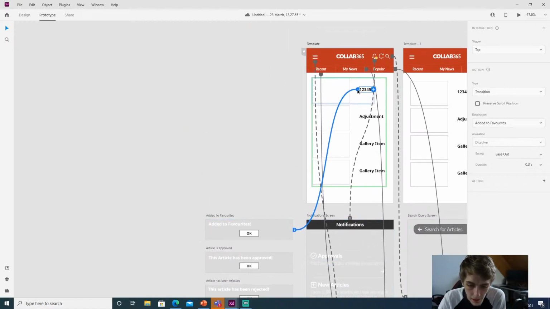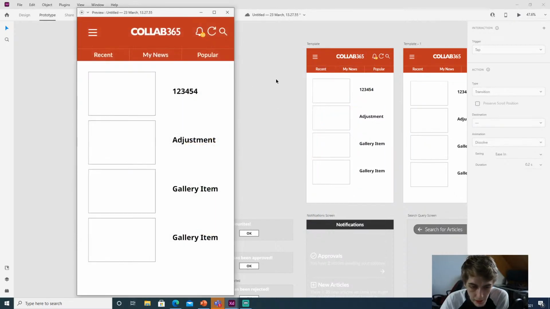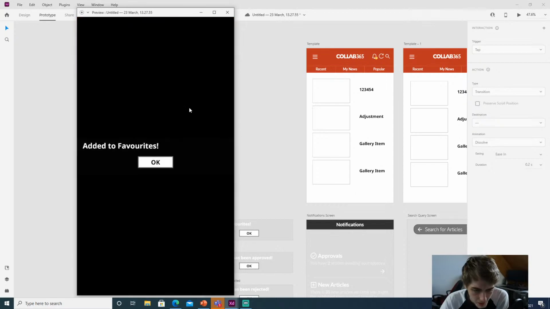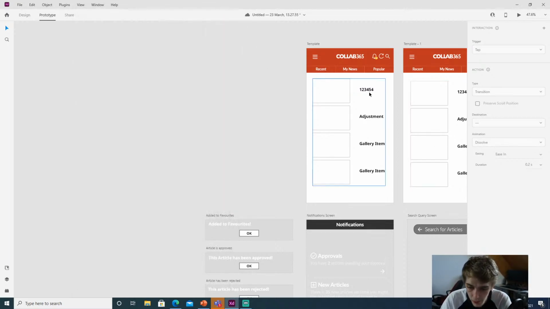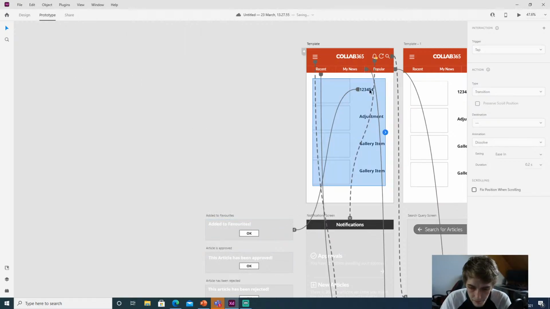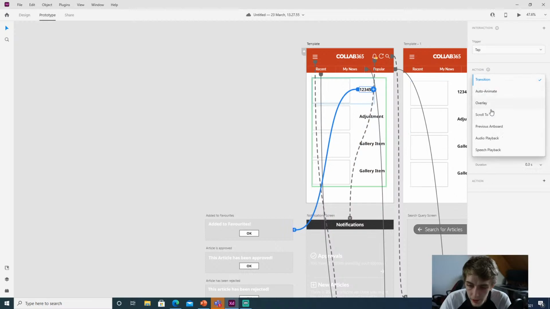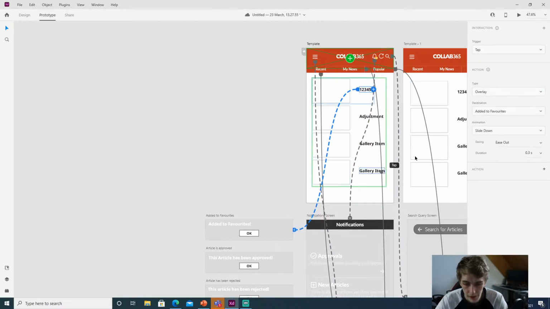So now you see we've got this line that goes to added to favorites. Now at the moment, this is still set to transition, which means that we're going to get this really ugly effect, as if there's nothing else in the background, which of course there isn't, because it's just transitioning to the screen, which is not what we want. So if I go back to this line here, we can select overlay, and what you'll see is this little green wireframe in the background. This is basically an invisible representation of the new screen that you want to overlay.